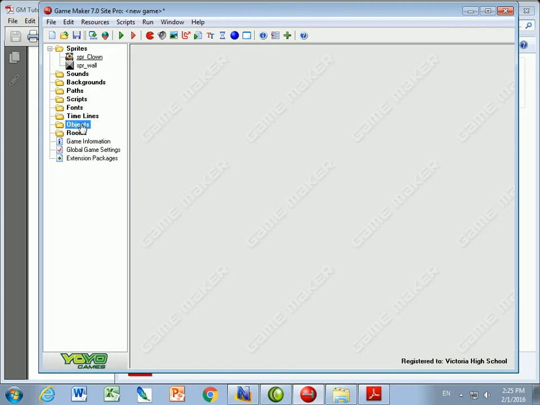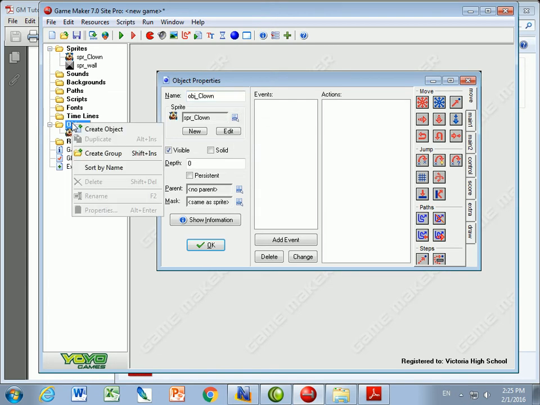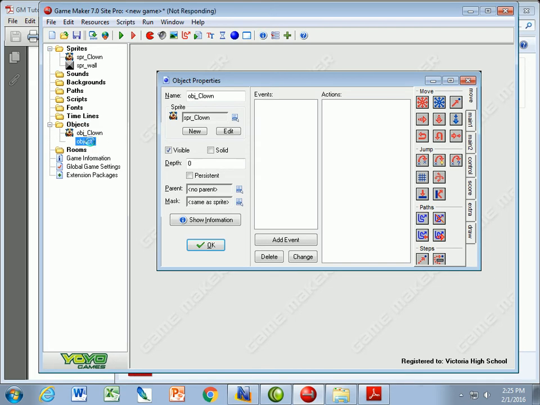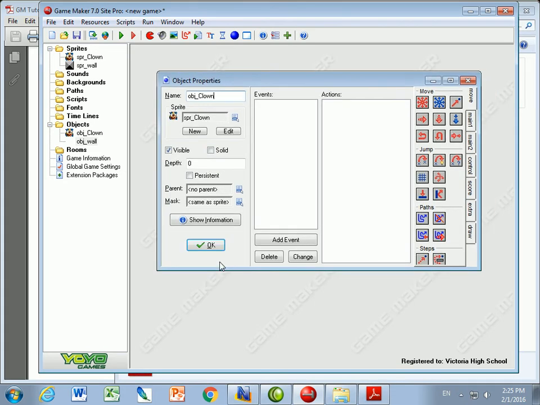So let's start by making objects. I'll create the first object, and again I give it a name. I don't like to use spaces, so I use obj for object, underscore clown, and I'm going to use the clown sprite. I select it by using the drop down list. I'm going to create another object called the wall, and I'll name it obj_wall, and all obj_wall is going to be is solid. So I put a check mark for solid. It does nothing. It's just going to stand there and do nothing.